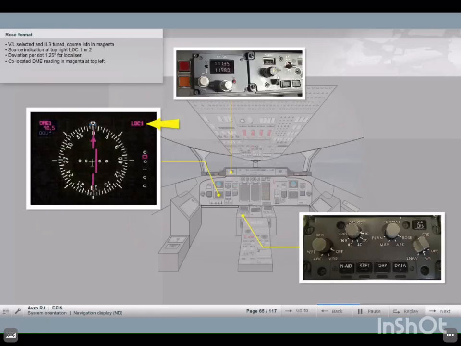And LOC2 for the first officer's ND. Deviation per dot is 1.25 degrees for the localizer. Magenta co-located DME reading is at the top left.